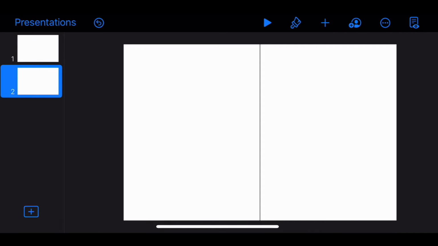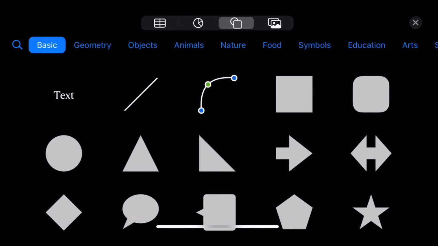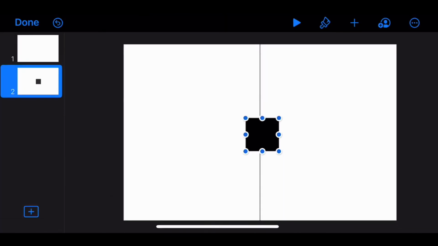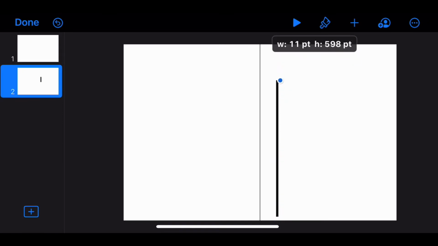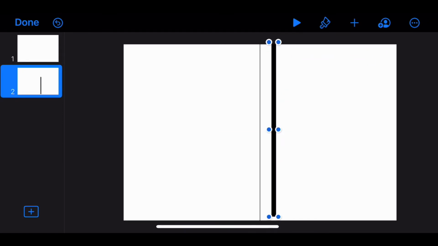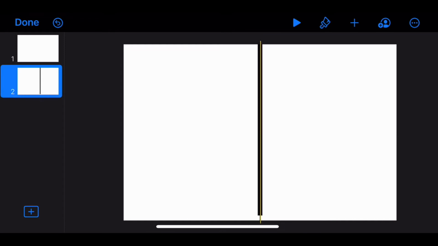Now I'd like to add a shadow to the right-hand side near the center of the book to give it a little bit more dimension. So I'm going to go ahead and click the plus sign again. And we're still in the shapes, the second to the right at the top. And I'm going to choose the square. And I'm just going to move it around. I'm going to make it very thin and long, extend it.